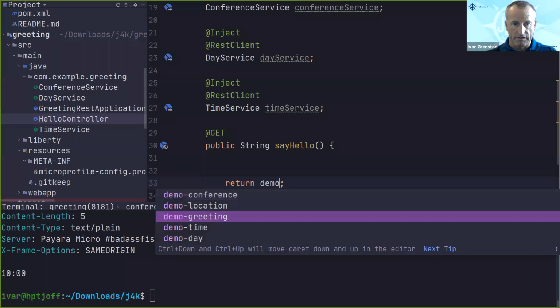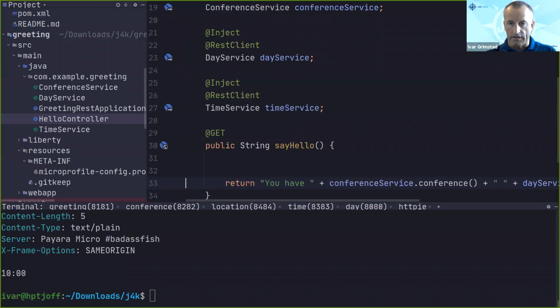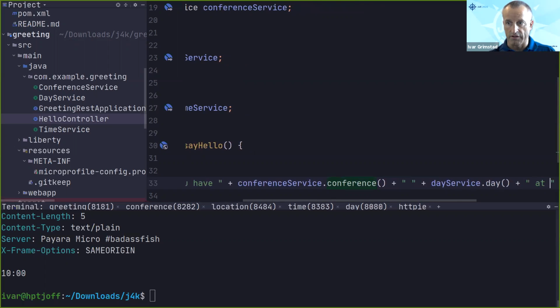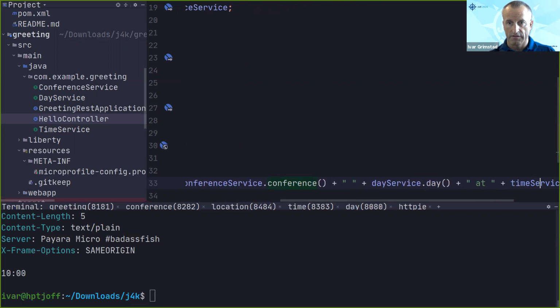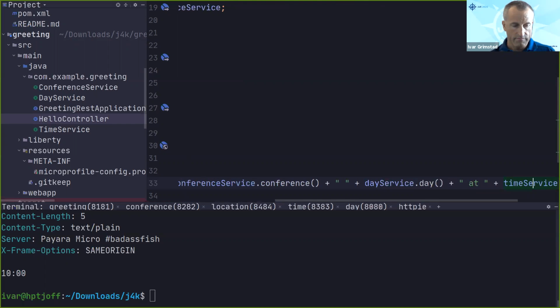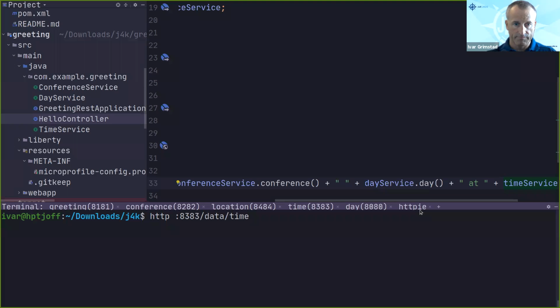all the services, saying, "Hey, you have a conference," and then I'll call the conference service, and then I return the day service, and then I return the time service. So if everything works, it should return the text, "You have a microservice talk at J4K Wednesday at 10." If I go in here and now do the call to the service, let's see if it works.